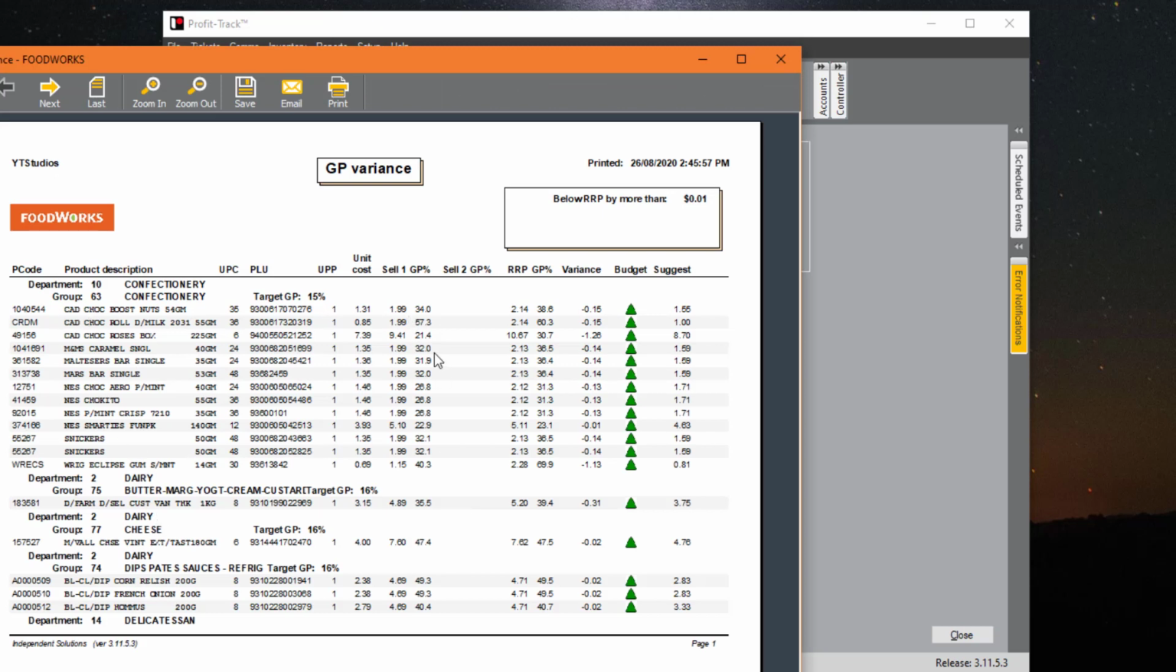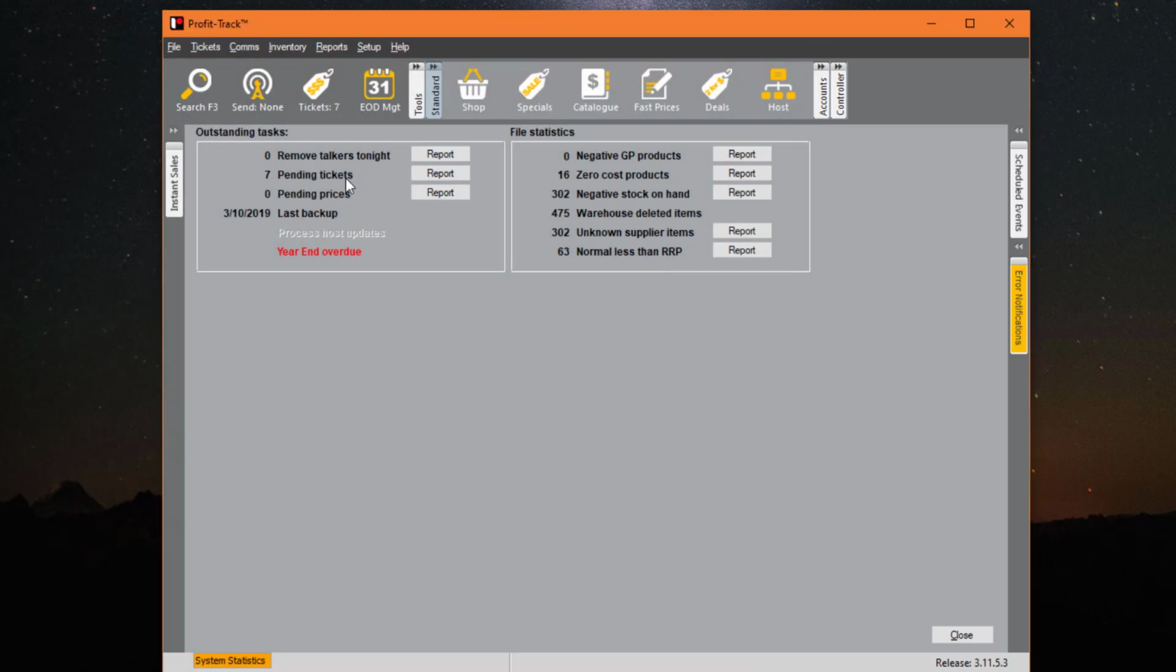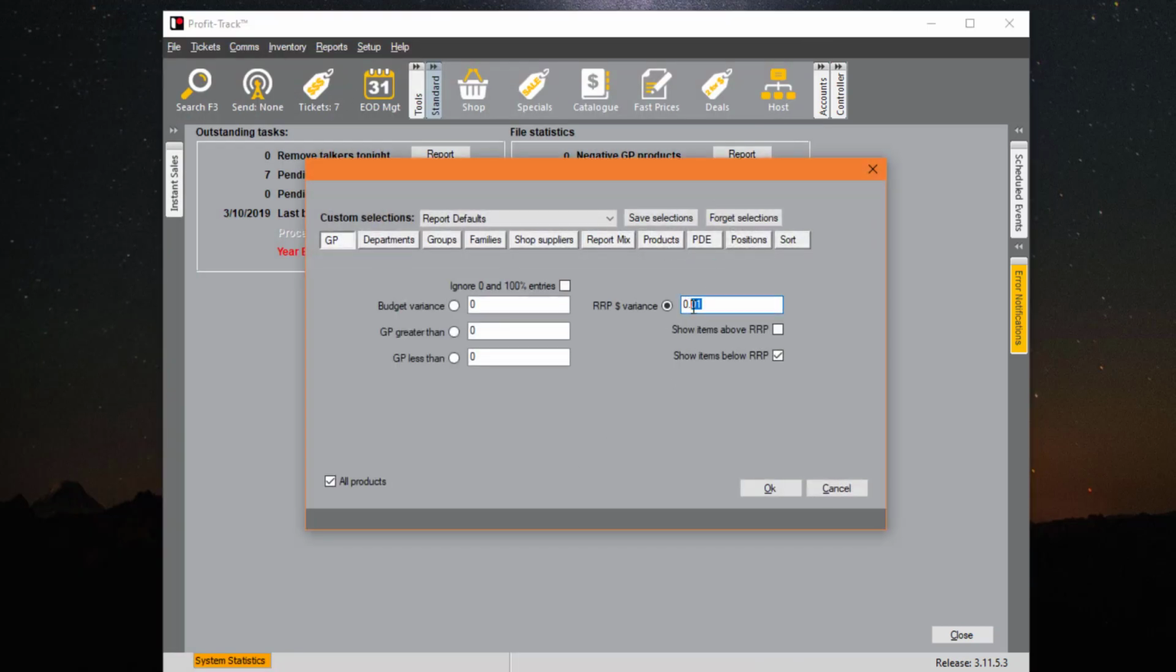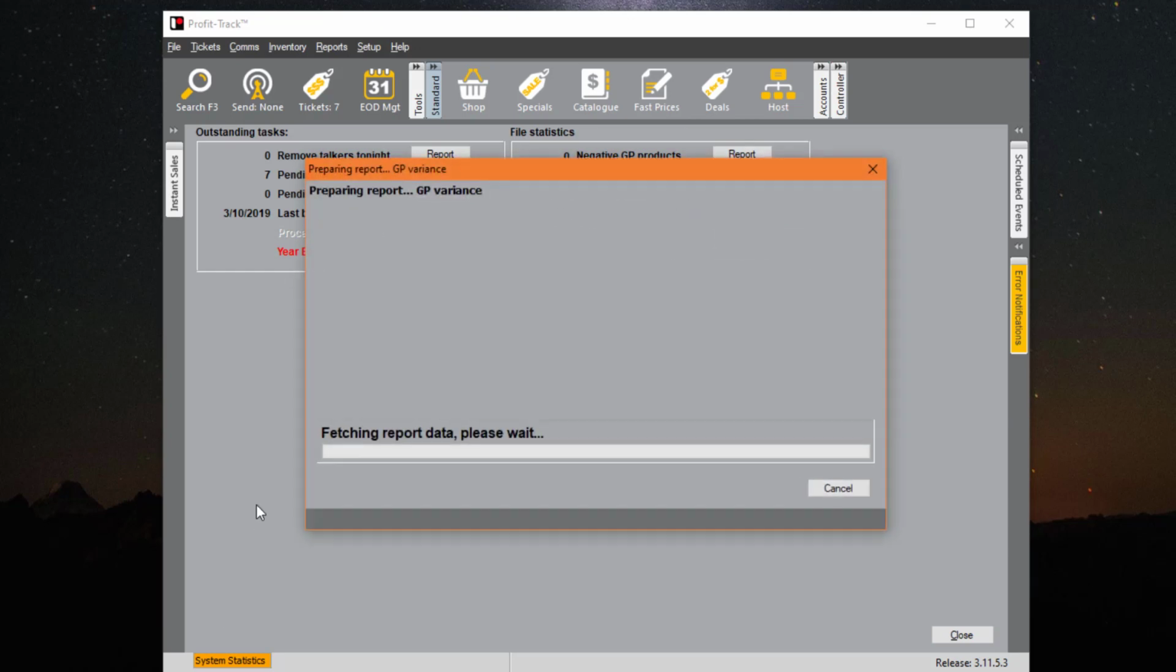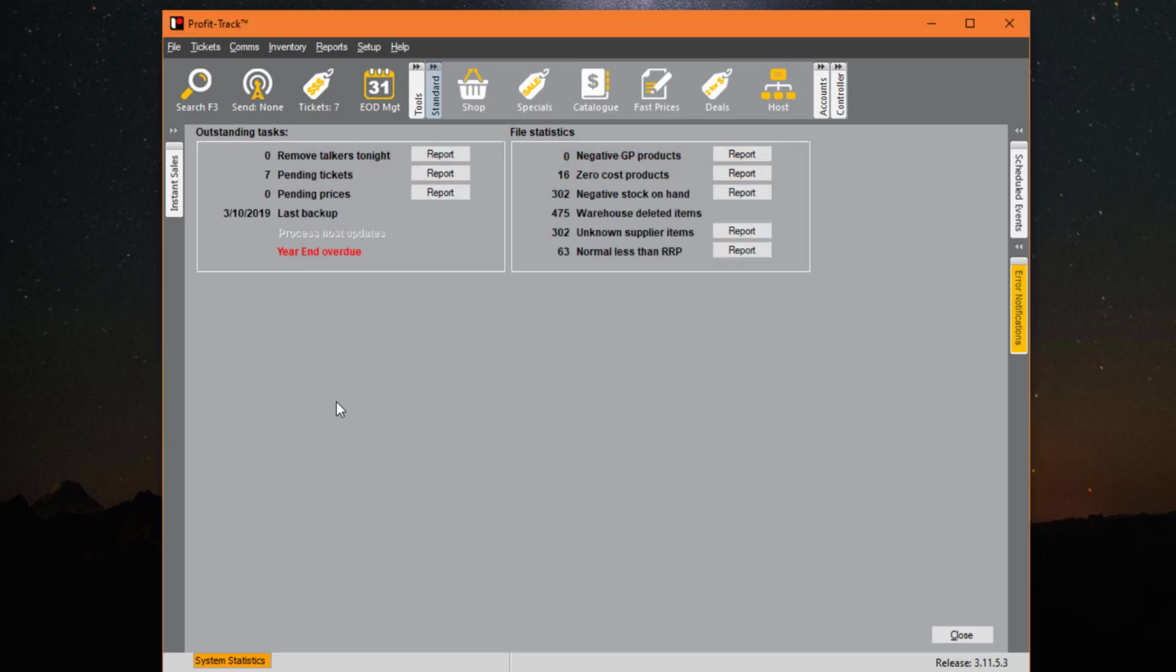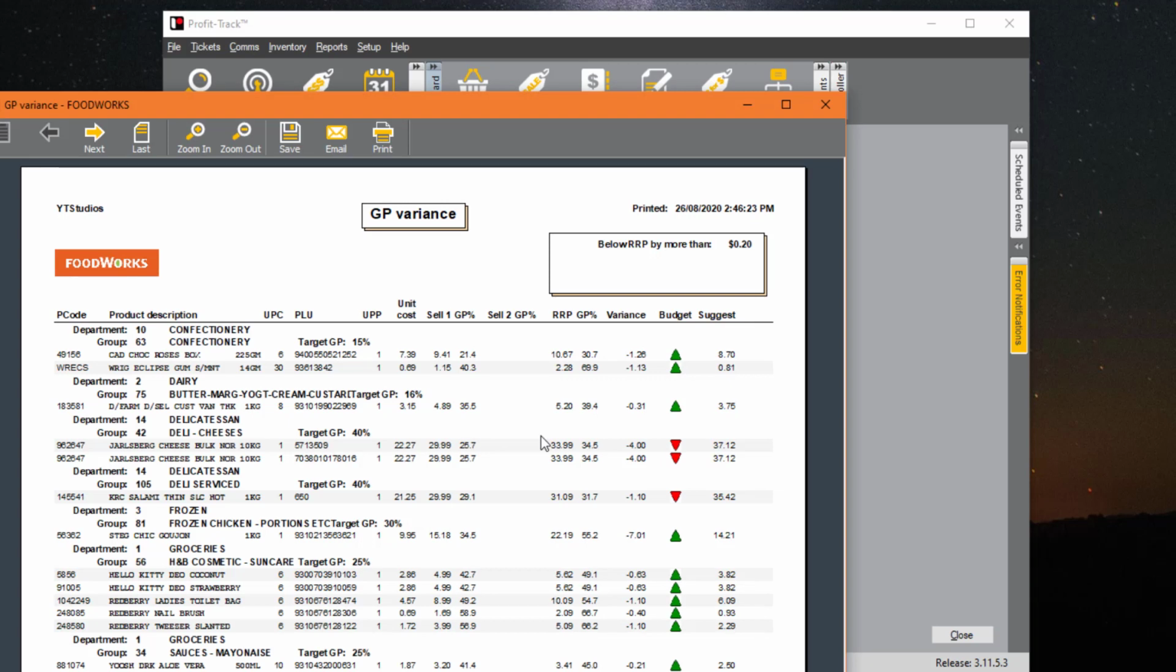There we go. So we can see here the cost, $1.31 in this case for the Cad Shock Boost Nuts. Sell one for $1.99. And the RRP is $2.14, so it's under by 15 cents. Now, if I was to change that report to 20 cents and rerun it, you'll notice that that product is now gone.